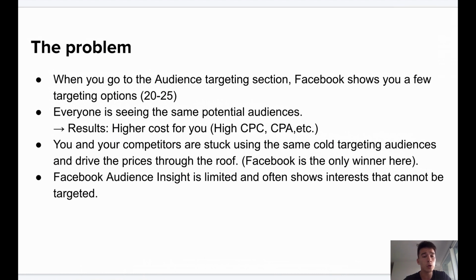You and your competitors are stuck using the same cold targeting audiences, and it is really driving the prices through the roof. Facebook is the only winner here, because you and your competitors are paying more to show your ads. Why? Because you simply pay per impression. If more people are asking to show their own ads to the same type of people, the price is going to go up.